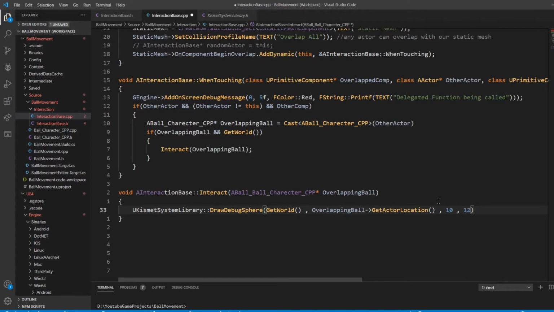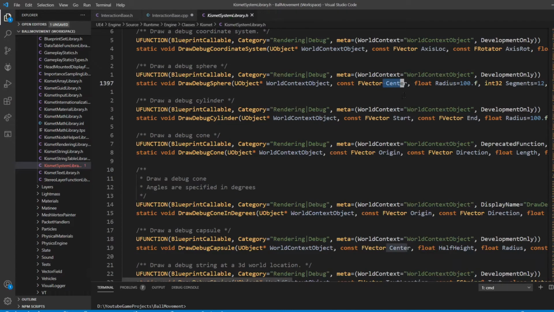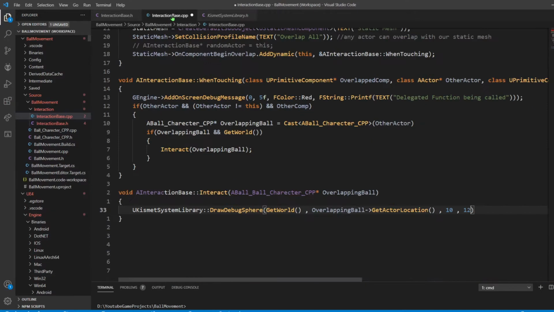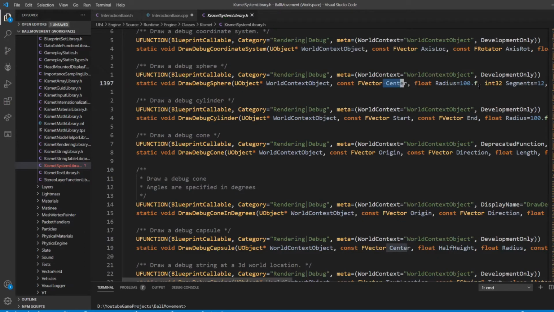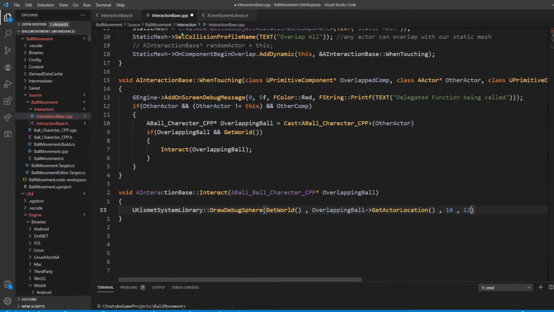So the third argument is the radius. I'm just saying the radius is 10. And the fourth argument is the segments, so how many lines should be on that sphere. The more lines you have, the more detailed the sphere will be.